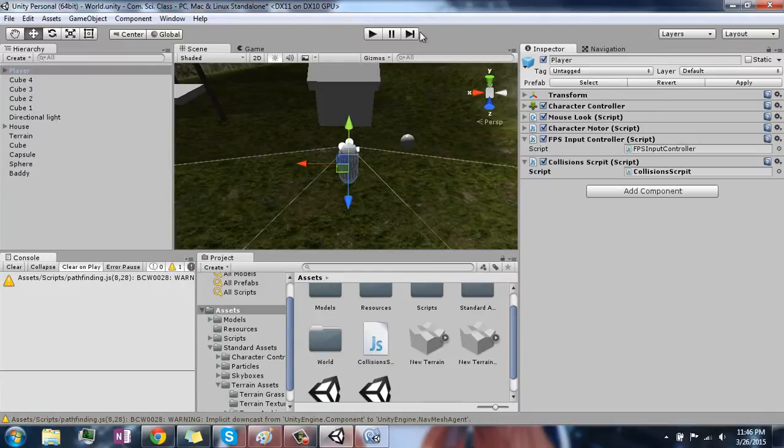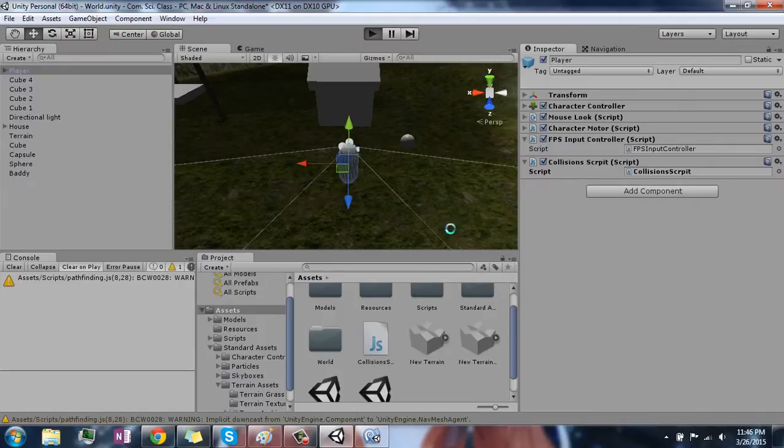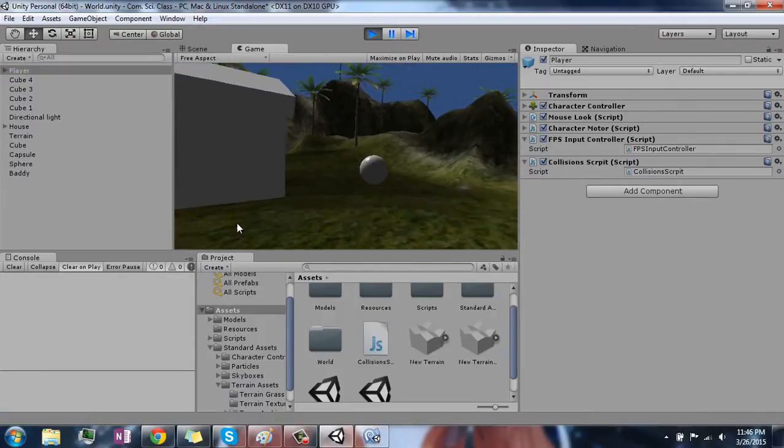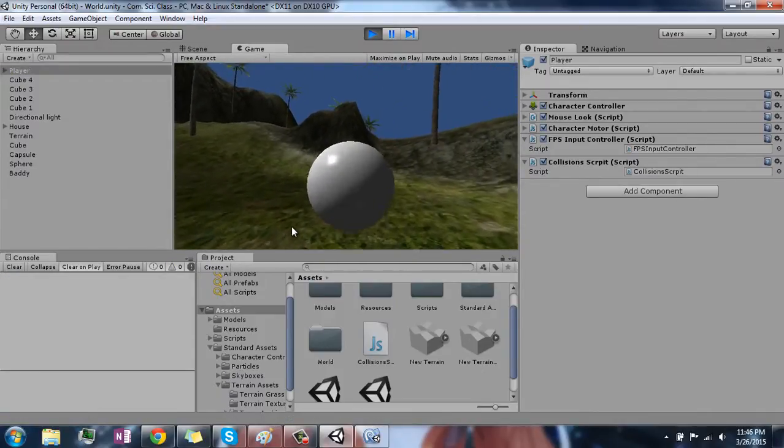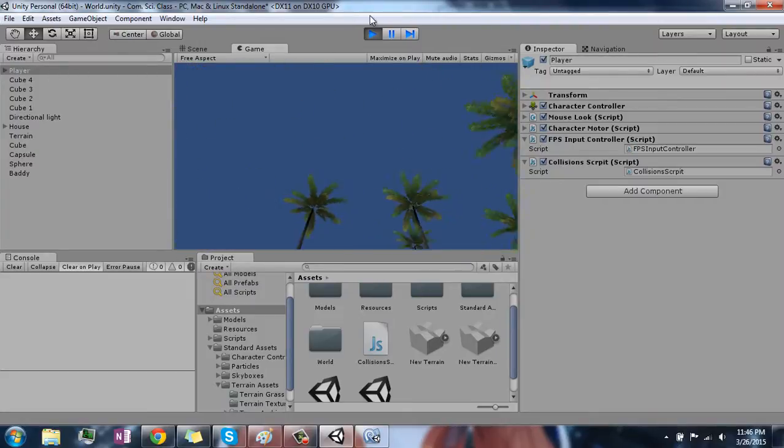I wish I could suppress that. It's not an error, it's a warning. There's something else I was doing. So if we hit this, nothing happens. Okay, one minute.